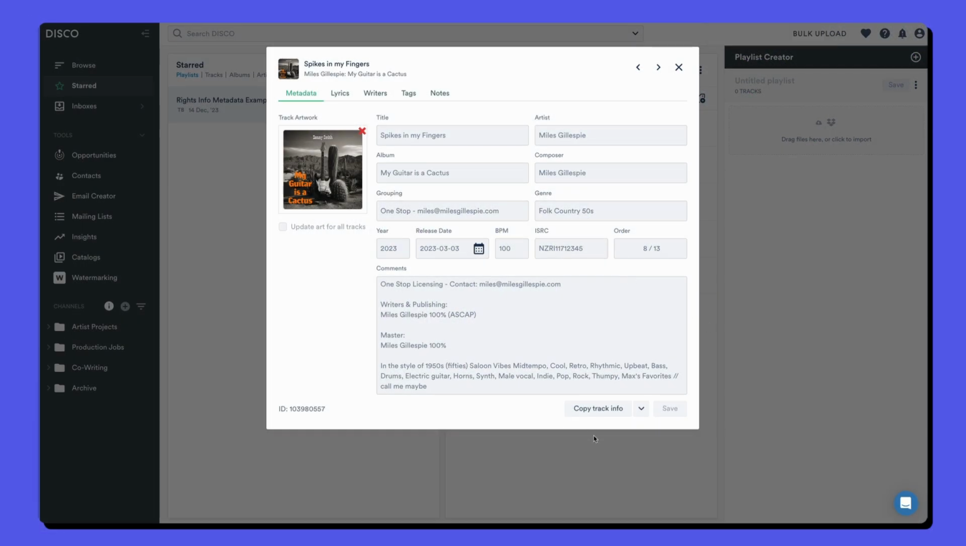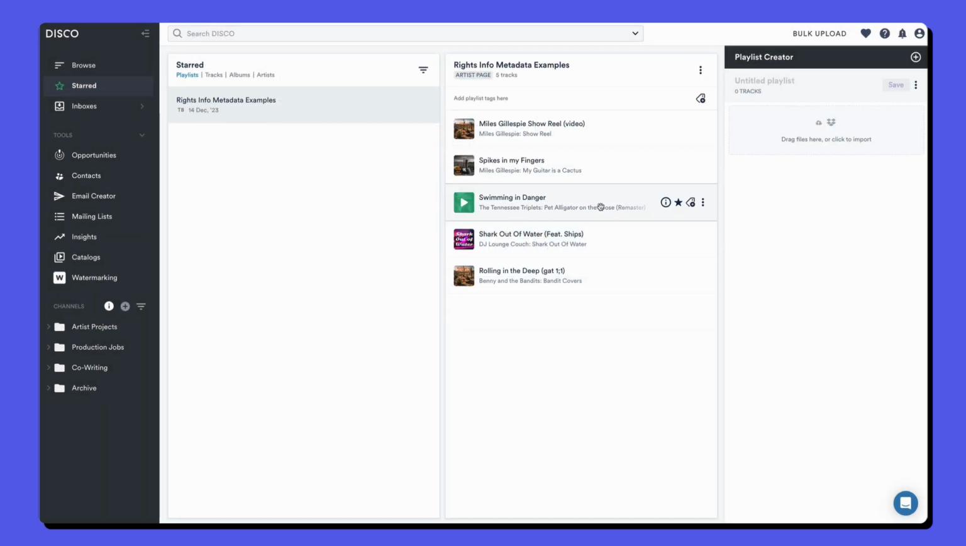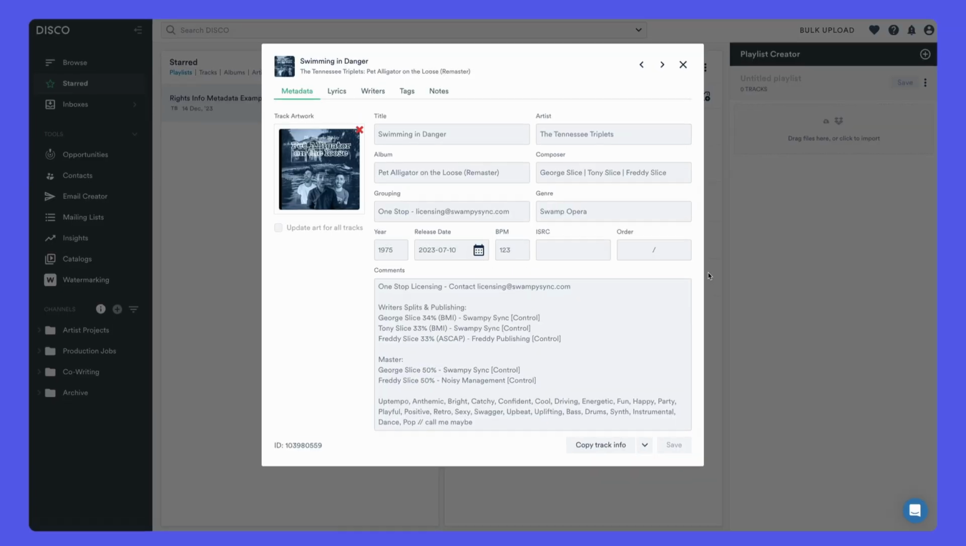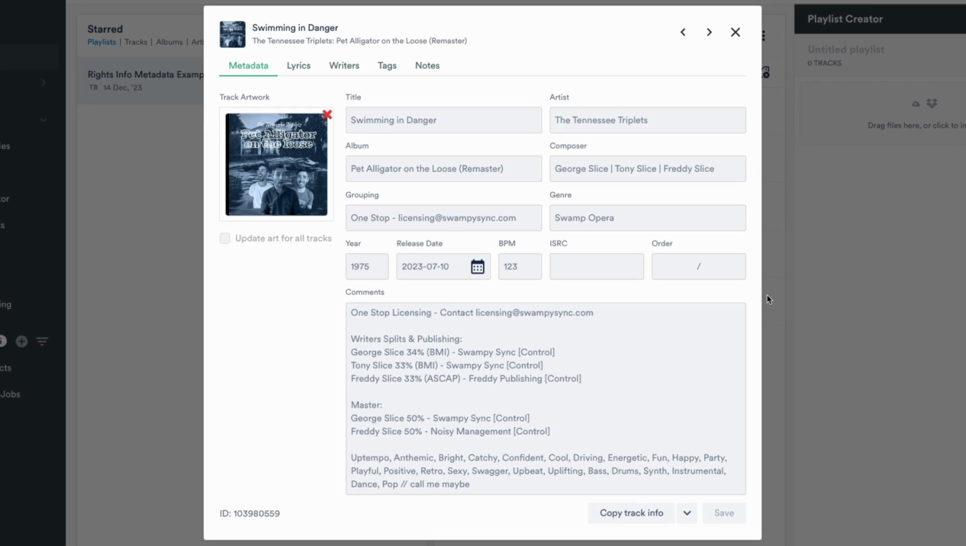In addition to storing files in Disco, you can store and edit other kinds of information, including ID3 metadata. Hover over the info icon to access the metadata on a track. This will show a preview of information, then you can click View Full Track Info to open the metadata edit area. Fill out these fields as best as you can.